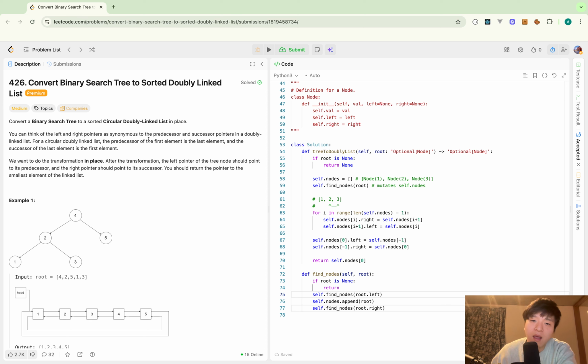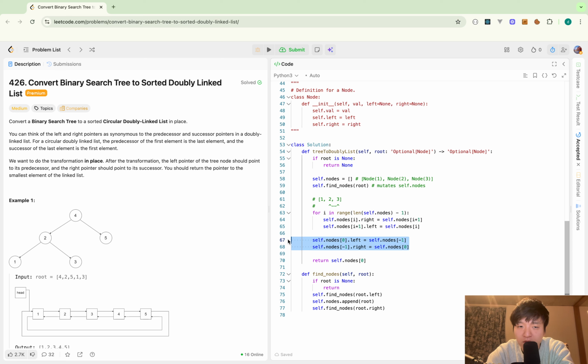So in my approach, I first did the inorder traversal to collect the nodes, because the given tree is a binary search tree. If I do the inorder traversal, the nodes are sorted. Then I connect each adjacent pair of nodes with a for loop. I also had to take care of head.left being the tail and tail.right being the head. And in the end, I return the first node in the built, sorted list of nodes.